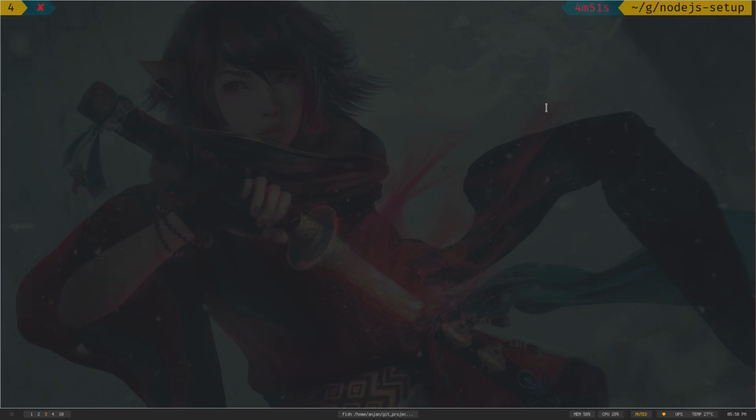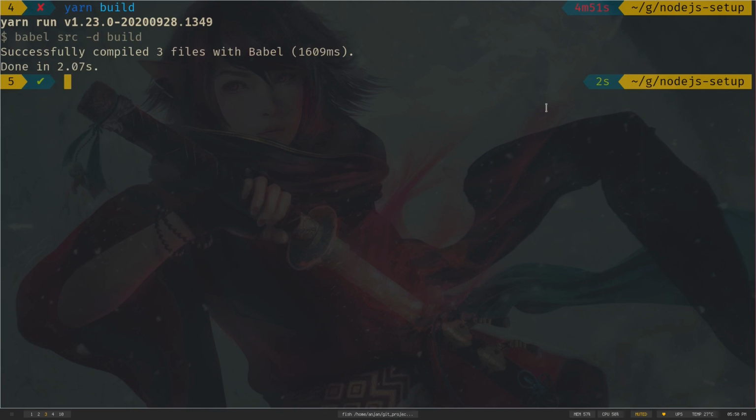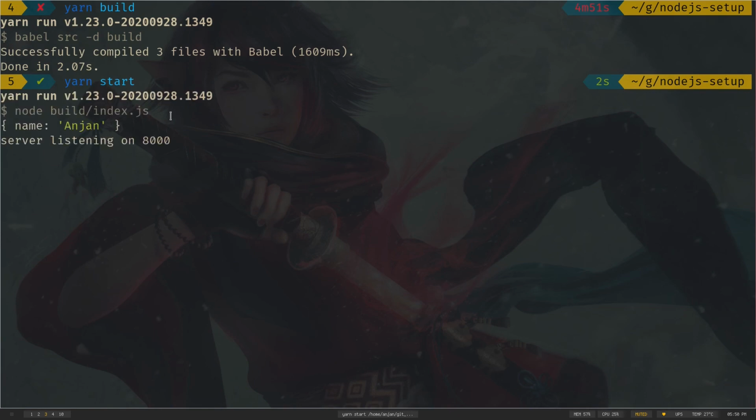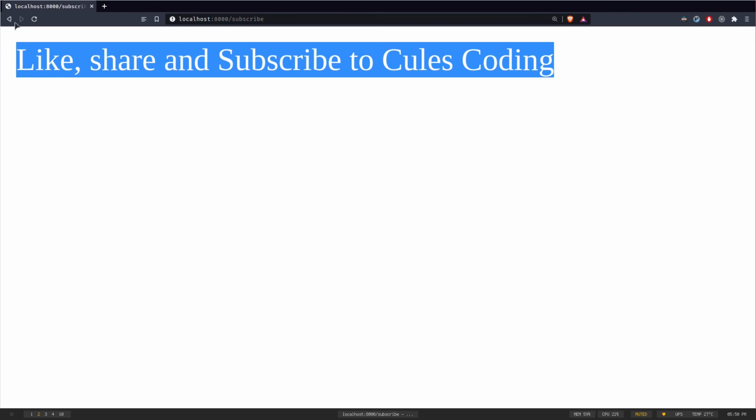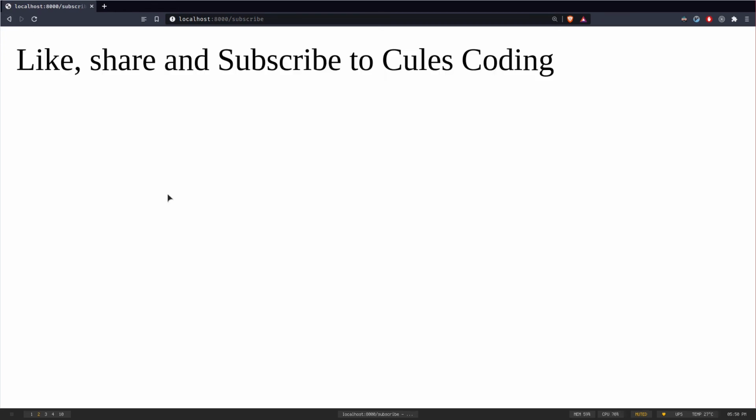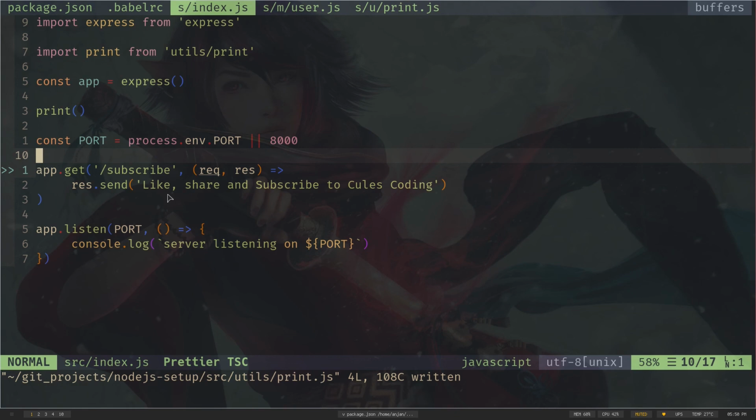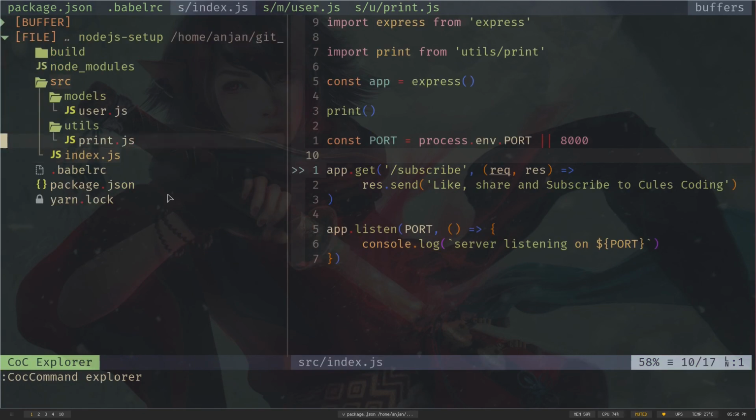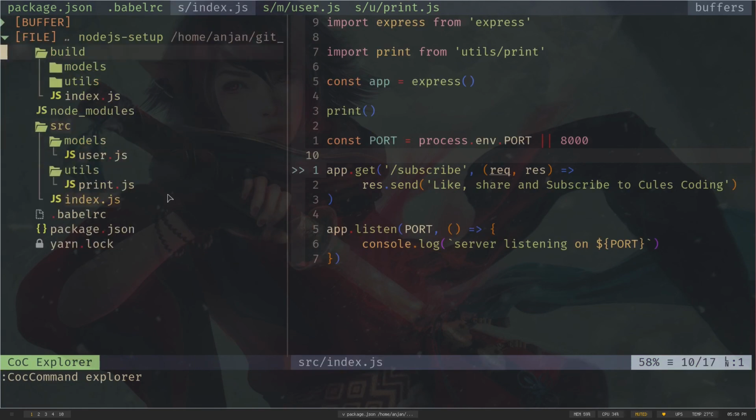Now let's build our code with yarn build. Okay, so Babel has compiled our code, so we can just type yarn start to start our server based on the build code, and same output as before, also for the route. So let's see what we have in our build directory. Inside the build directory, you can see the same folder structure as our source code.